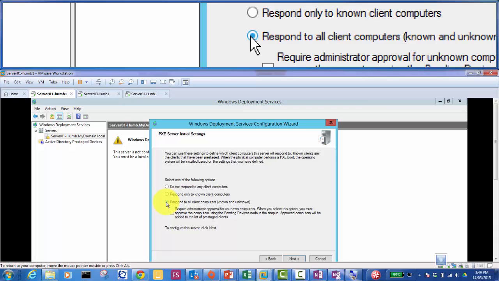Known and unknown. Known means pre-staged clients. Unknown is whatever client is connected to your internal network. When applying to 1,000 clients, how can you put the GUID of each client in pre-staging? You can check the boxes for the approval request.